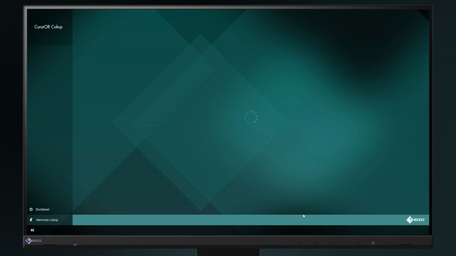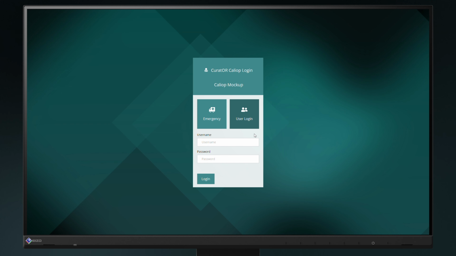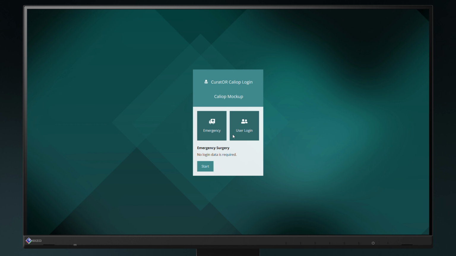Let's get started. Caliop is installed on the EIZO surgical panel. When you first switch on your surgical panel, the software will launch automatically. In most cases, you'll be taken straight to the dashboard, no login required. However, if your hospital requires authorized access, Caliop can integrate with your hospital's IT user management system. In this scenario, you would log in using your credentials provided by your hospital IT department, not by EIZO. There is also an emergency login option where no credentials are required, ensuring access is always available immediately.